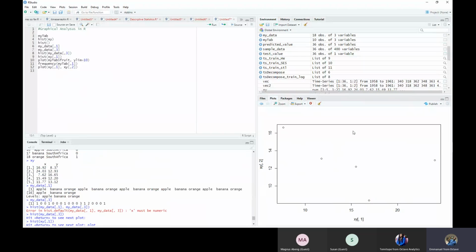Now, I might want to see the correlation between these two variables, X and Y. Plotting the two variables actually tells you about the correlation. Even seeing this plot tells you that there is not much correlation between the two columns X and Y, because there's no relationship.